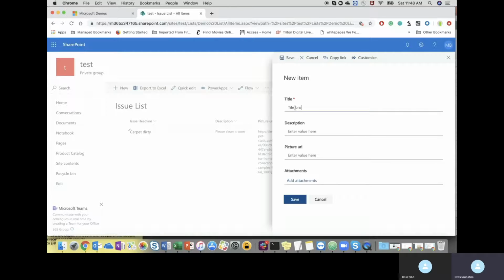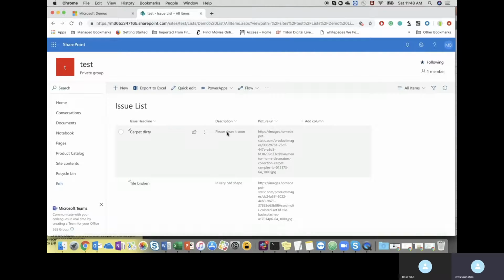tile broken. I'm just pretending that I'm in the construction industry and there's an inspector who is going and putting some issues and we have the picture. Right now, for example's sake, I'm taking the URL. In future, we can also see how you can actually take the photo from the app and store it directly. But for simplicity's sake, let's take the URL right now. Okay, so now I have two records, and this is my SharePoint list.